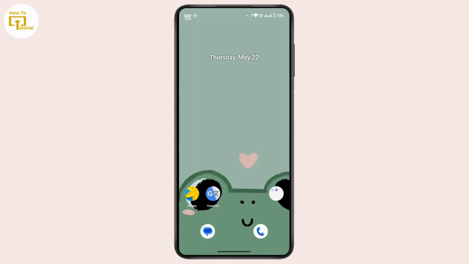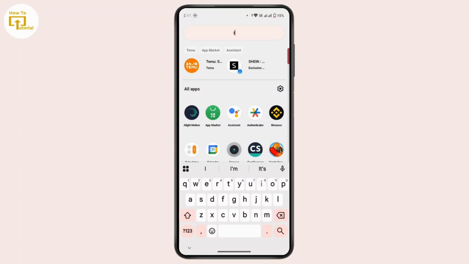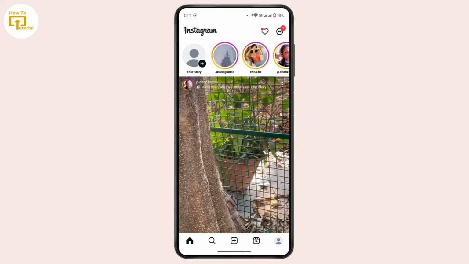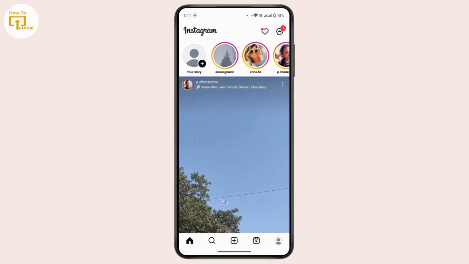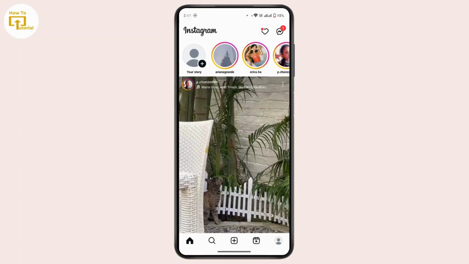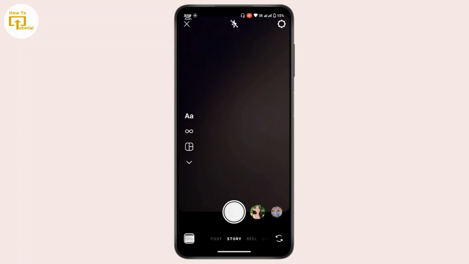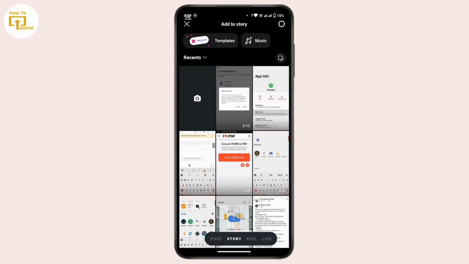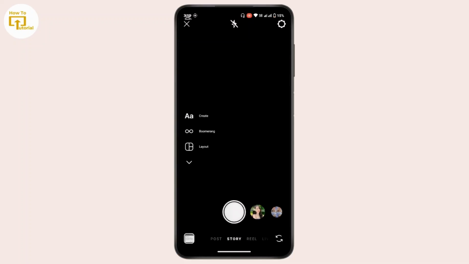For that, first of all, you have to open up Instagram on your device and make sure that you're logged into your account. Once you're on your home page, navigate to the bottom of this interface and tap on the plus icon. Once you land on this interface, you have to select Reel or Story from this slider at the bottom of this interface. And here tap on Camera.